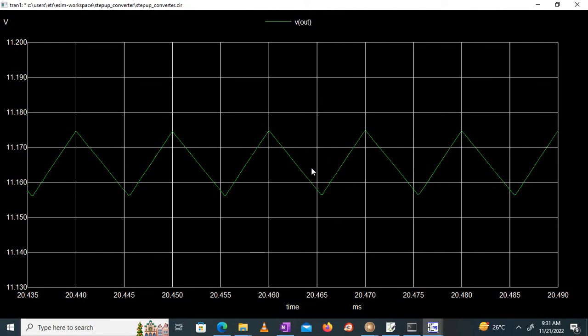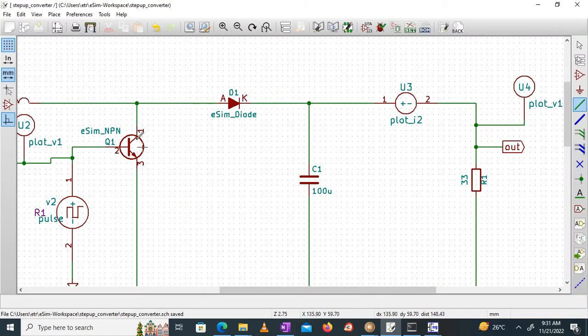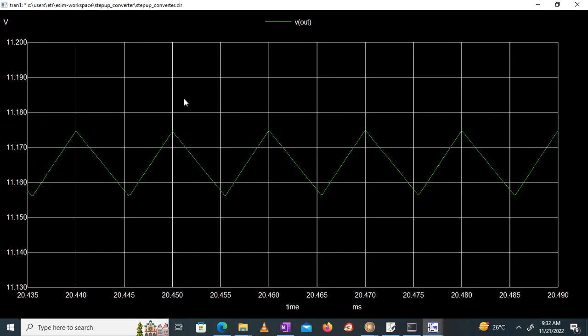It's varying between 11.18 to 11.16 value. So it should be 12 ideally, but it's close to 12. That's fine because over here we are using a normal BJT. In our analysis, we have used a normal NPN BJT. If we use a power BJT, then definitely you will get close to 12 volts DC. So this is also accepted.